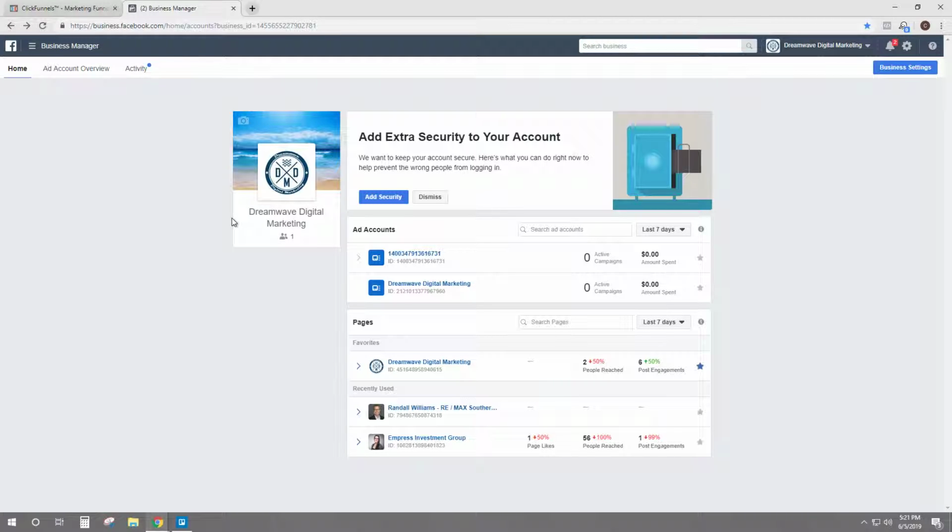I just wanted to give you a quick tutorial on how to make sure you get your pixel installed, especially if you're using Clickfunnels on your website or your client's website or your landing pages, whichever one you choose to use. Obviously, the pixel is going to be a pretty key thing to have, especially if you're doing any sort of digital marketing. So let's go ahead and get this installed.